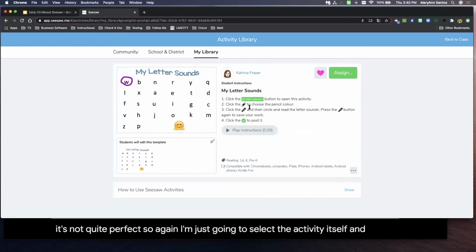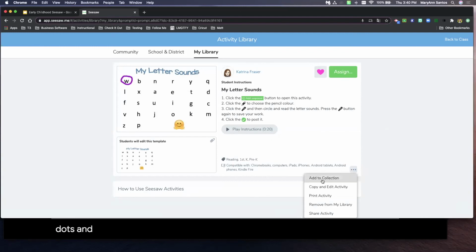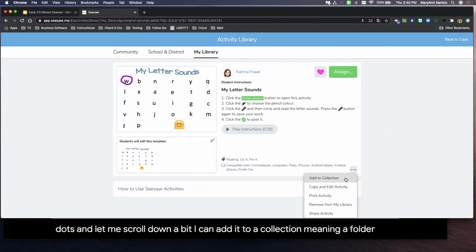And again, this is the preview mode, so you could see what the activity is and all the directions. But anytime you see 3 dots, so here it's on the bottom right, if I select the 3 dots, and let me scroll down a bit, I can add it to a collection, meaning a folder if I want to organize all of my activities in my library.